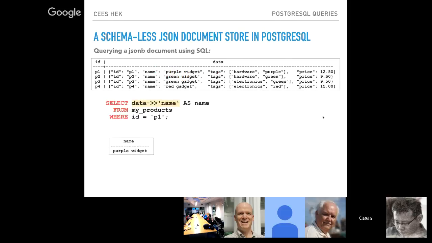So let's look at some queries and how we can get data out of a JSON blob. I've got a bit of data here. We've got some products. We've got our ID, and the ID is repeated inside our JSON blob. We've got a name, some tags, and a price at the end. We've got 4 products here.